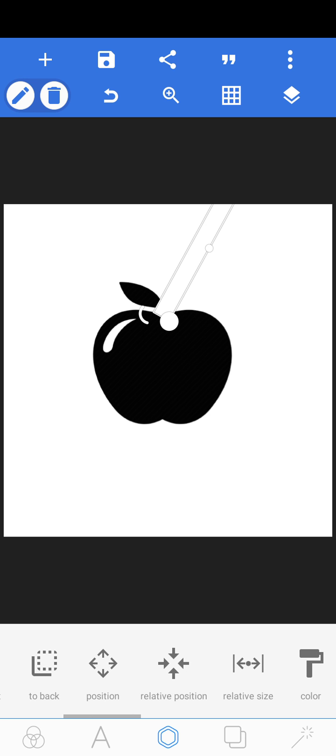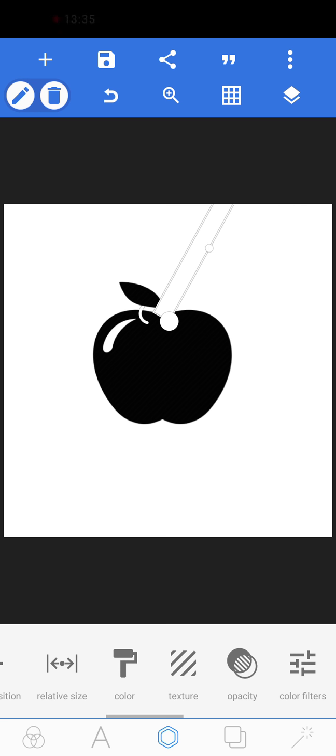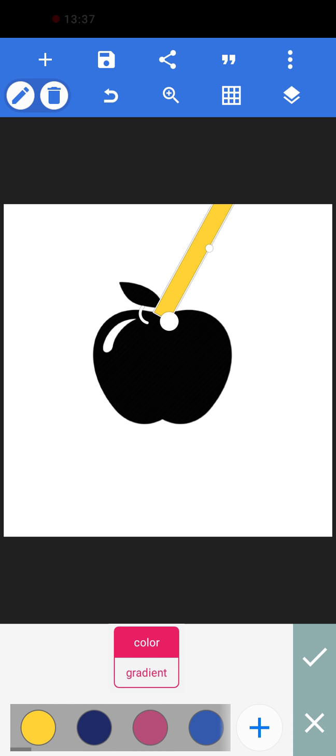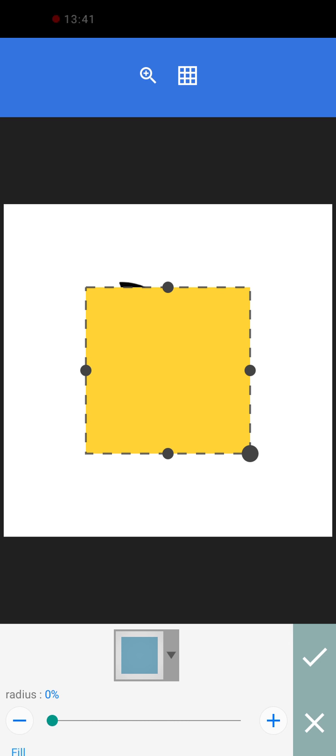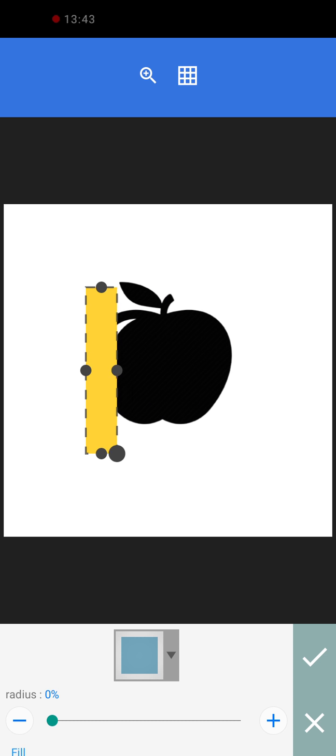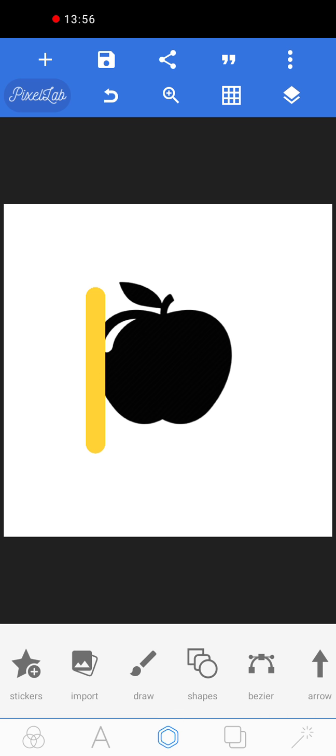Remember, I told you that once you increase the radius of your shape, it will become more circular. So let me make this yellow so I can see what I'm doing. You just go to edit, then you can reduce this to fit the size you want to use it as. Then you see this button here for radius. Just increase it to your satisfied range. So you can see that the edges are now circular, just the way I want them to be.